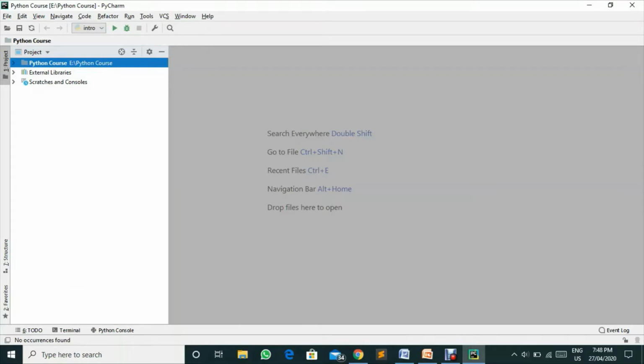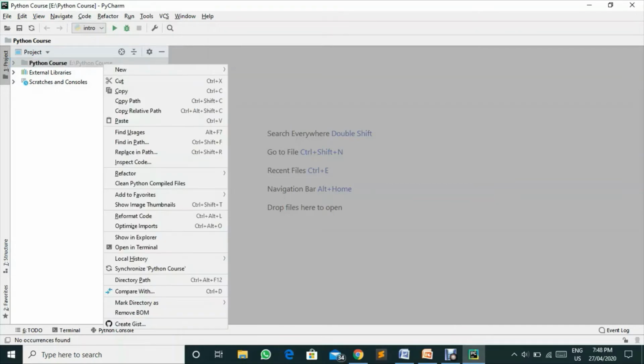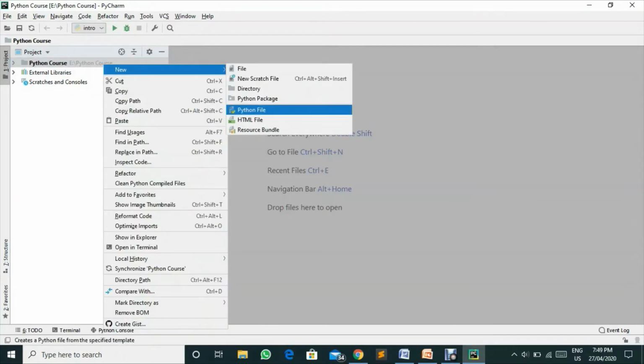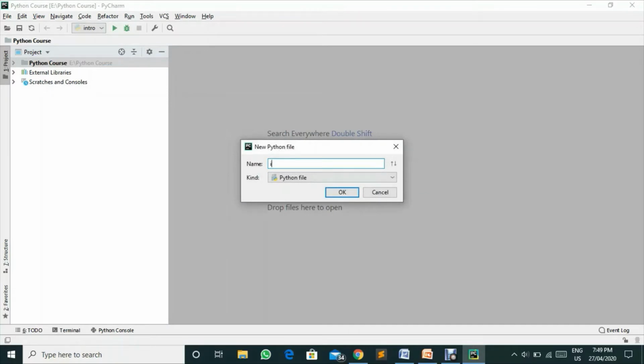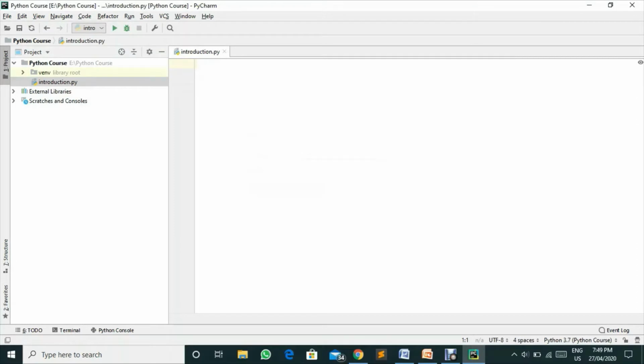So here I have opened PyCharm and I have created a new folder known as Python course, and I will right click on it, say new, click on Python file, and we'll name it introduction. So here it's open. Now let's print hello world to the console. Type print, parentheses, and inverted commas, and write hello world.